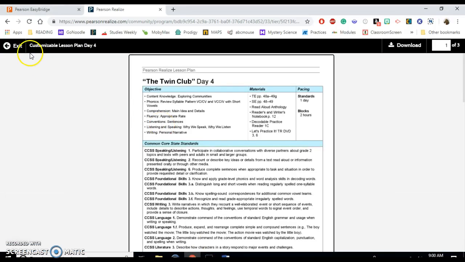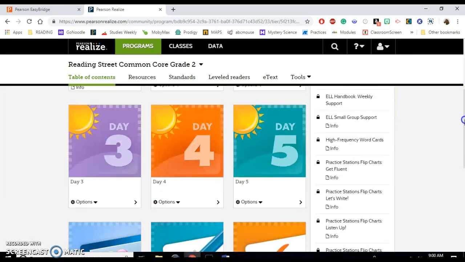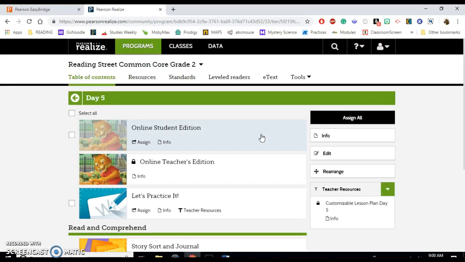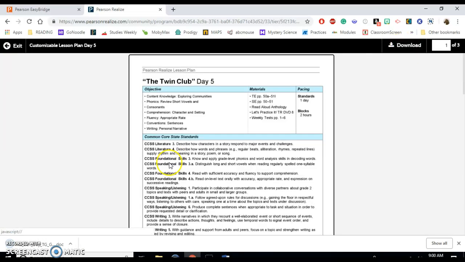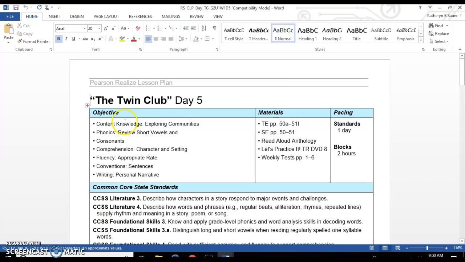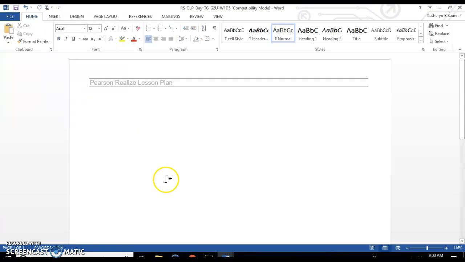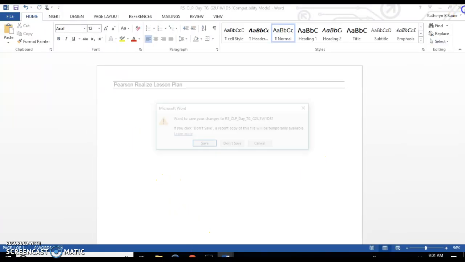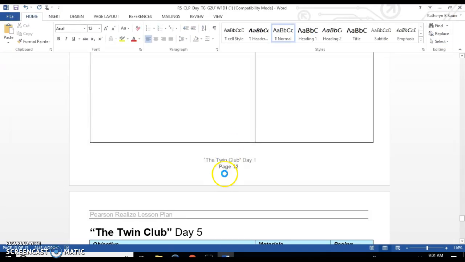Now on to day 5. Exit day 4. Go back from day 4 to the week level. Scroll down to day 5. Select Customizable Lesson Plan, day 5. Download it. Open it up. Control A selects it all. Control X cuts it. I'll exit out. I don't want to save it. And then Control V pastes it.